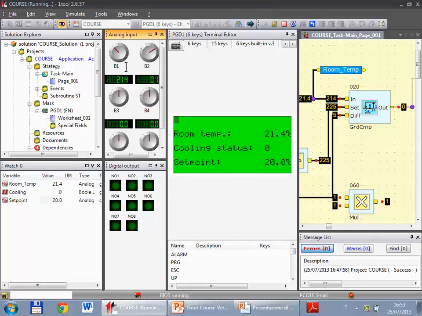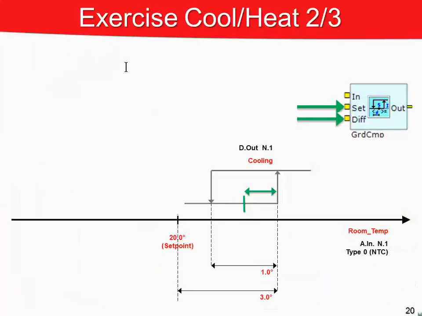I would like to tell you that the strategy I have implemented is just one of the possible strategies that satisfy these requirements. Another way to do the same is, instead of calculating set point plus 3 minus the half of 1, you can first calculate this difference as 3 minus the half of 1, and add this difference to the set point. Maybe there are also other solutions, but what I have implemented is enough. So that's all for this exercise. Thank you for watching.